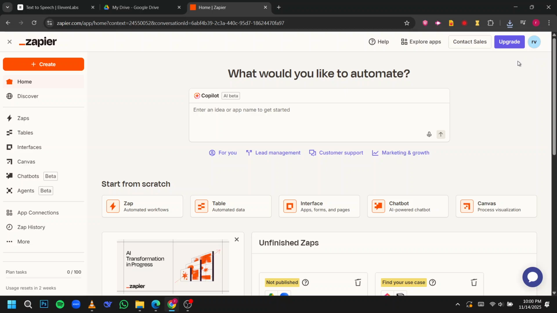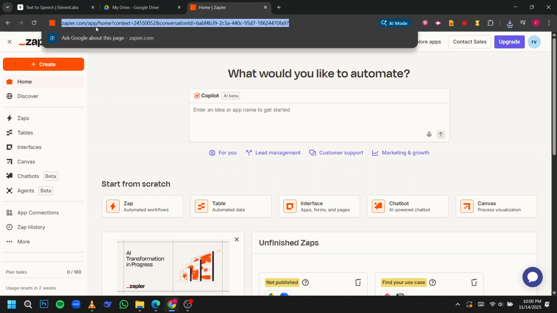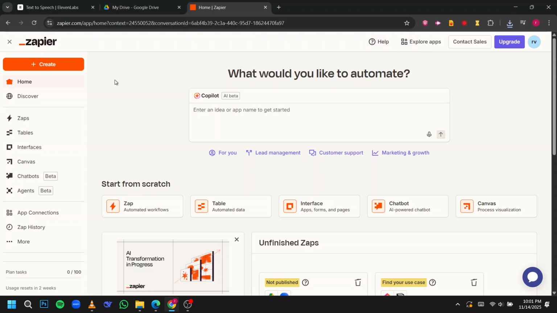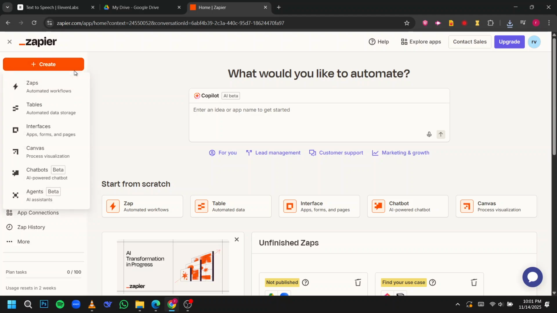First, we'll start by heading over to the Zapier homepage. Zapier is a powerful tool that connects your favorite apps and automates workflows, saving you a ton of time and effort. Once you're on the Zapier homepage, look for the Create button. This is your gateway to setting up a new workflow, or Zap, as they call it. Click on it to get started.